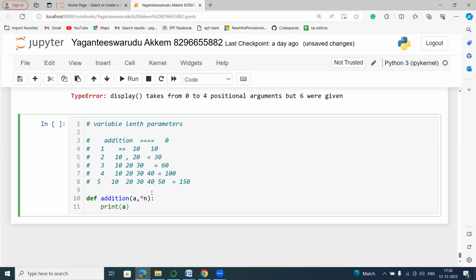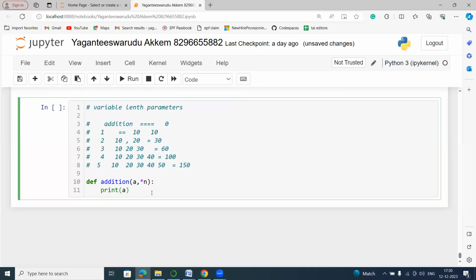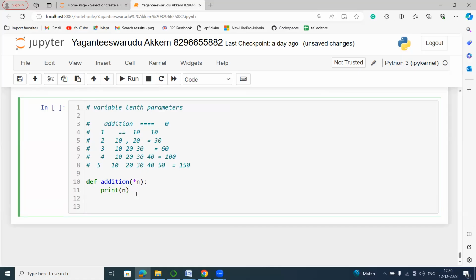So print n. Not a, just n. See this program. If you give a star followed by the parameter, it will consider n number of parameters, 0 to n. You can pass n number of parameters and here it will retrieve the values in terms of a tuple.